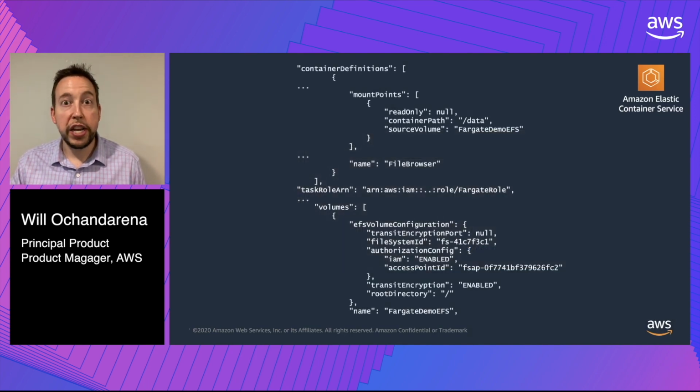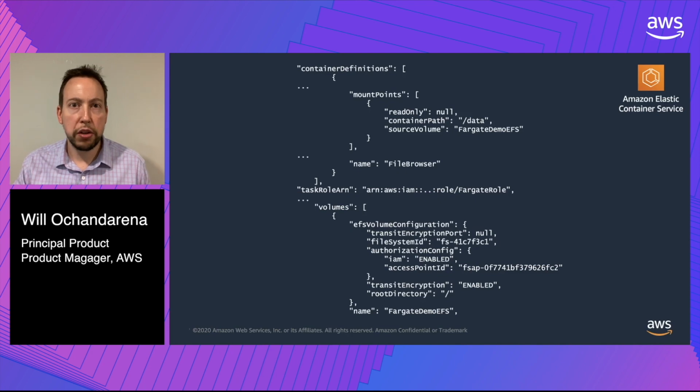Here's what the JSON in the background would look like if you use this, or if you want to configure it yourself. So we see on the bottom here, there's volumes, and within volumes, you say what your file system ID is, and you make all the other choices. And then you take that name and reference it up above with your mount points. And it's really as simple as that. You can use this with the CLI, API, CloudFormation, however else that you're launching your application.